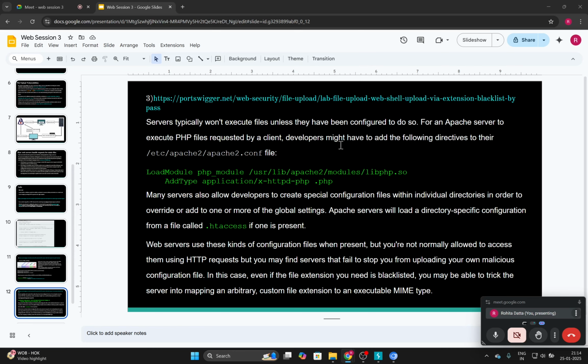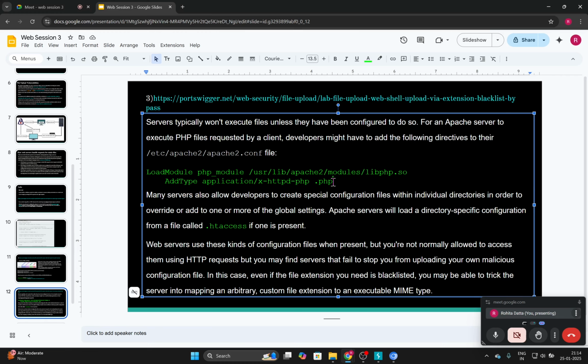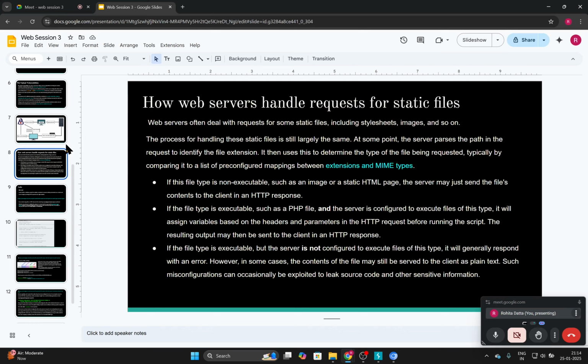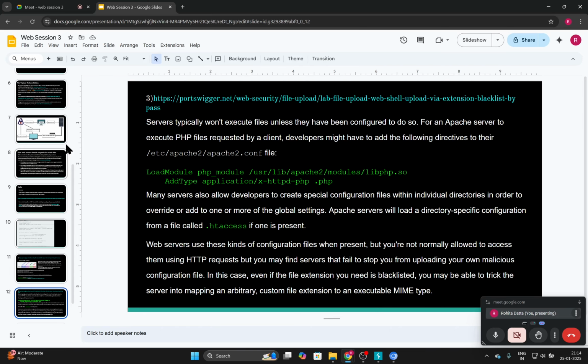So typically you'll have one configuration file that lets you specify which extension type is mapped to which MIME type. So basically, this one says that .php can be executed and it will be treated as an executable. Many servers also allow developers to create a special configuration file within individual directories that either override or add to the global settings.